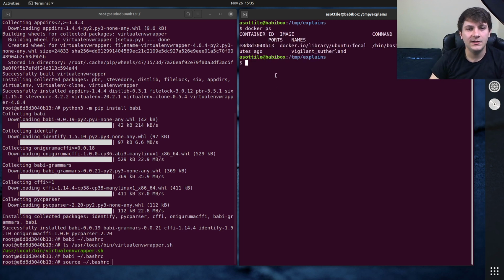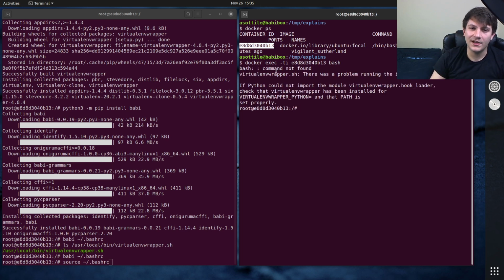docker ps, docker exec -ti that bash. So exec allows us to run something inside of a container. Let's see, there was a problem during the initialization hook. If Python could not import the module.